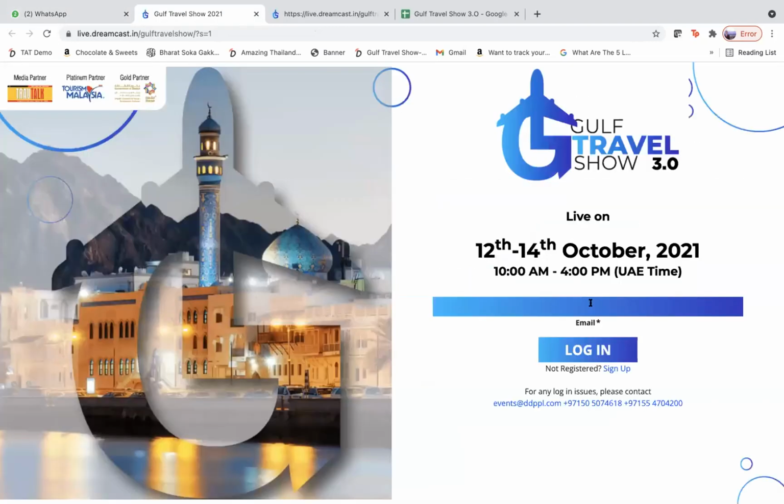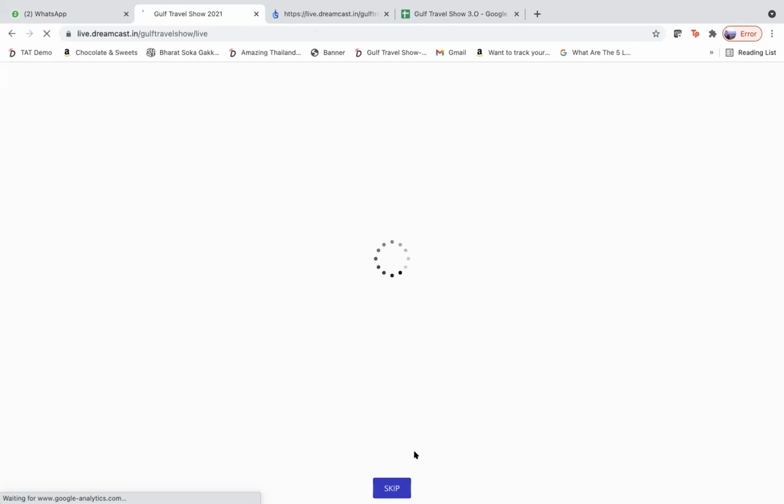So this is the temporary link for the front end. We are logging in here, and as I told you, I have copied Tourism Malaysia Dubai office. I am logging in as the exhibitor now, right? This is the exhibitor dummy link that I spoke about. So I'm logging in as the representative of Tourism Malaysia Dubai office.